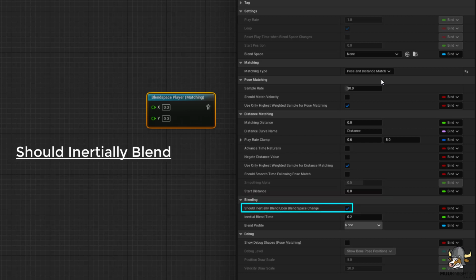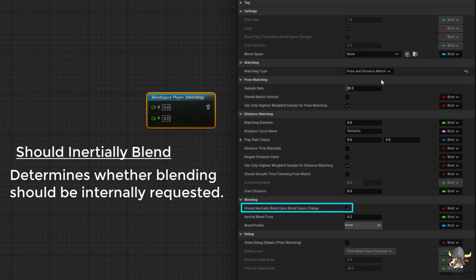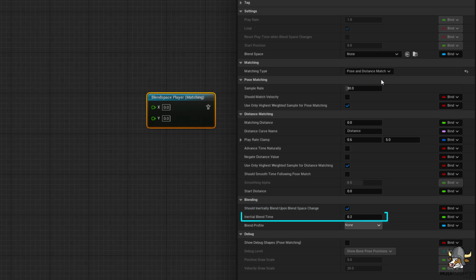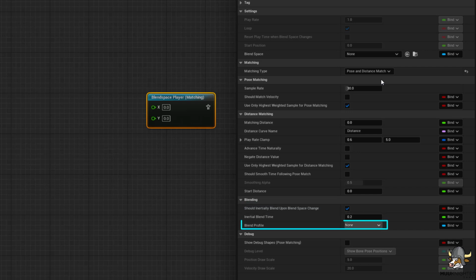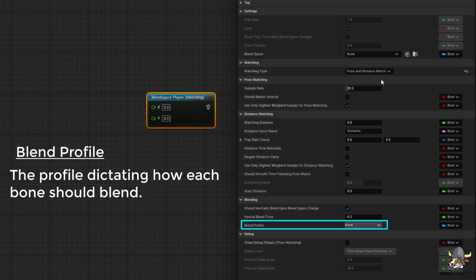Should inertially blend upon Blendspace change. This indicates whether inertialization should be requested when the Blendspace asset being fed into the node changes. Inertial blend time. The blend time to use during inertialization. Blend profile. The set of per bone scales that tweak the weights of specific bones when inertialization is requested. If no profile is selected, the default will be chosen by the inertialization node.